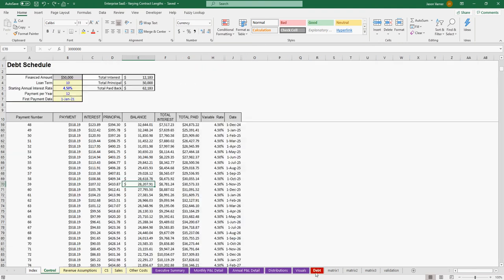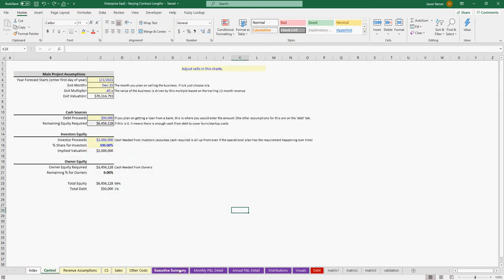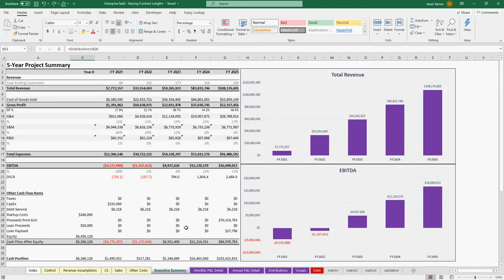Debt matrix, this is just an amortization schedule. You could put in the terms if you are taking out a bank loan, interest rate, the term. The amount will automatically pull from the control tab. Okay, so I feel like this is really, of the SaaS models I've done, pretty high up there, and it's a unique value to managers that are trying to forecast this.